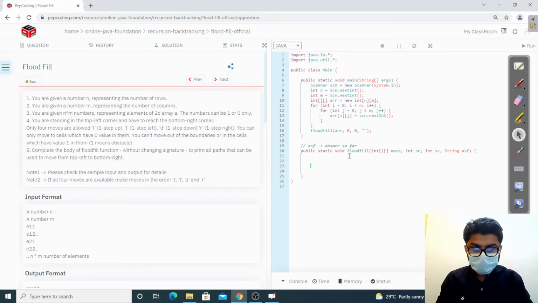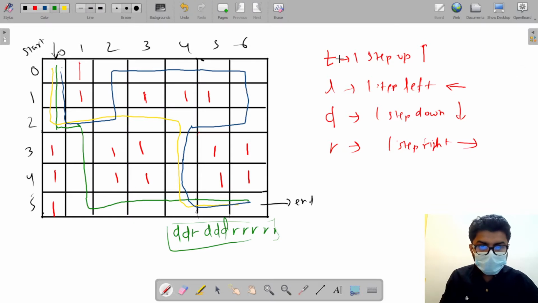Okay, so the first thing is the basic thing that we understood is that we are allowed to move in 4 directions, so we'll make recursive calls in those 4 directions. So let us just see, if we move 1 step up, what changes would we do? We are moving only 1 step up, so we are decreasing the row by 1. If we are at SR, this is our current row, and SC is our current column position.